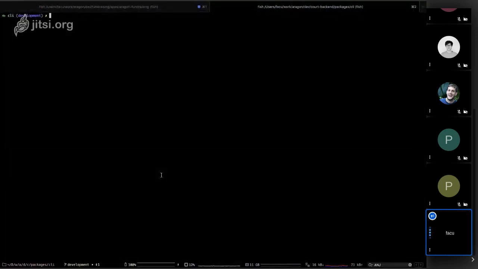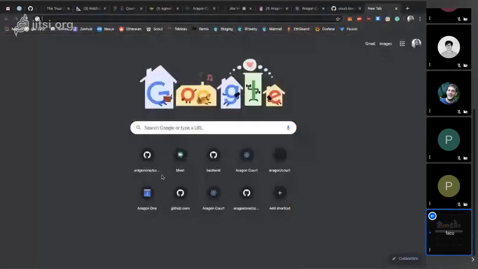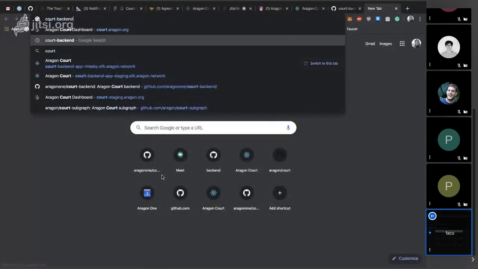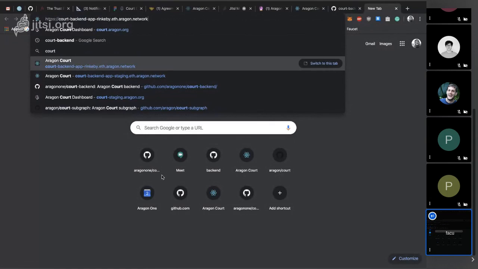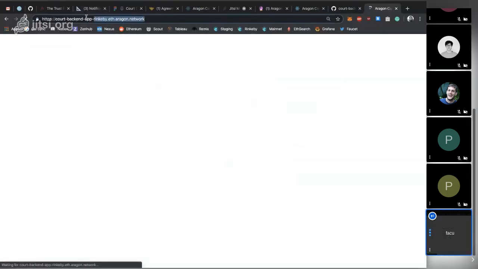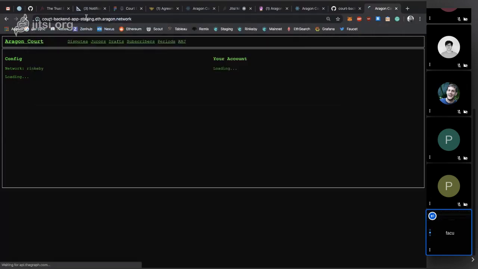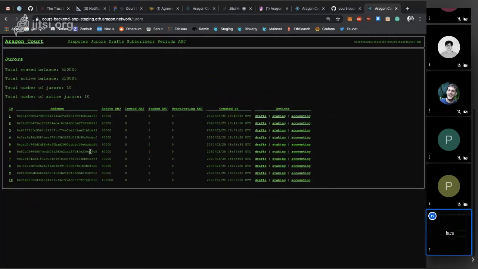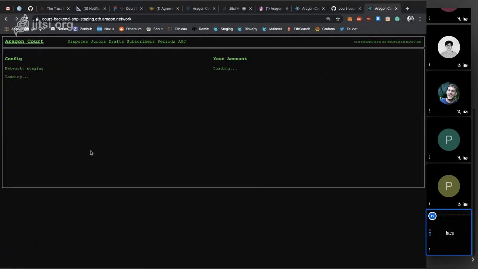So let's use one of the instances that we have here, because I don't want to bootstrap a local instance. It's going to take a while. Maybe the staging one. Let me check. Yeah, we can probably use this one. Yeah, we're going to use this instance.